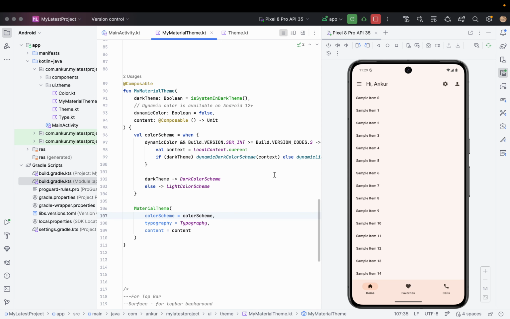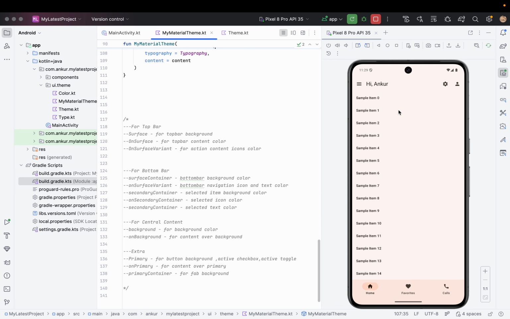Currently, I have divided this screen into three sections: top bar, bottom bar, and content. For the top bar, we have surface, on surface, and on surface variant. Surface is the background color, and if we use "on" before the color, it means the color of an item over this surface: on surface means the text or icon that comes over this surface. On surface variant is for these items.